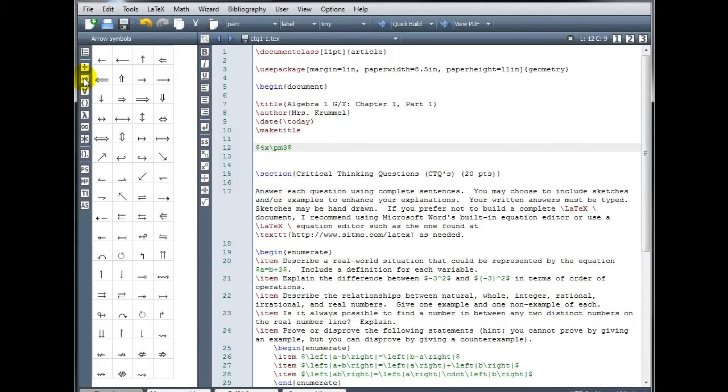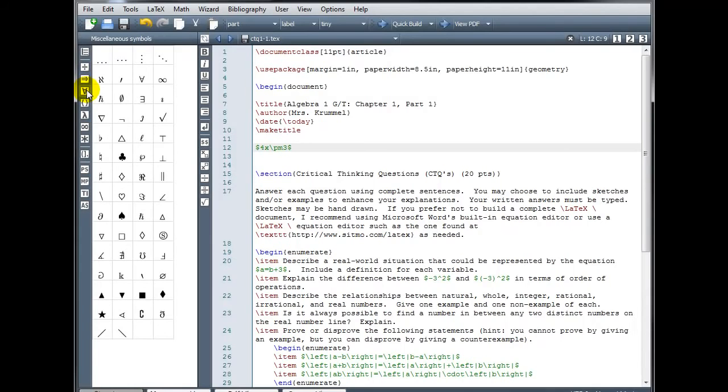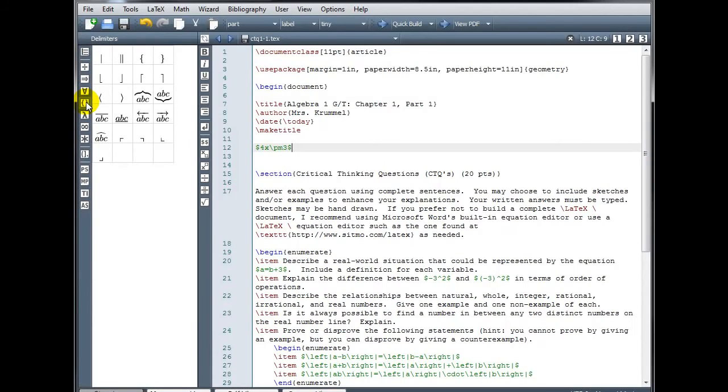We have arrow symbols, other miscellaneous symbols. You might want to use the ellipses, various bracketing symbols, our Greek letters, most used symbols. So I generally type the code out by hand. I don't click on these very often, so you can see my most used box is pretty empty. But that will automatically update as you use some of these commands.